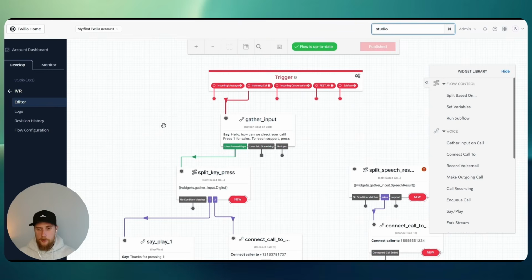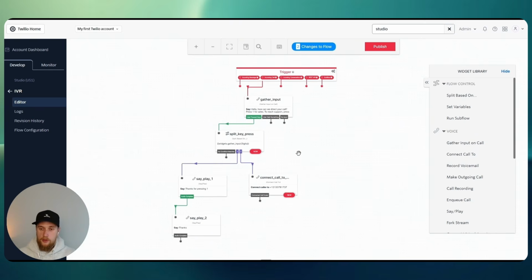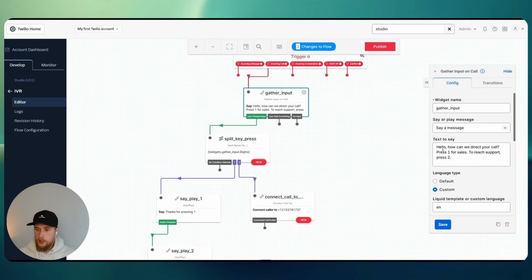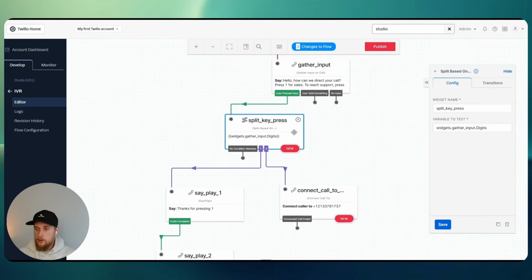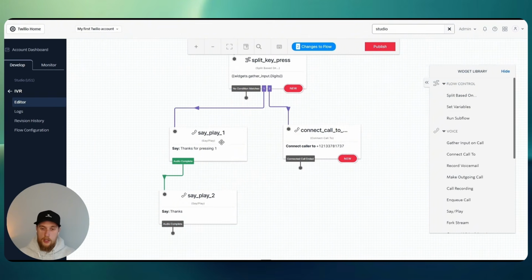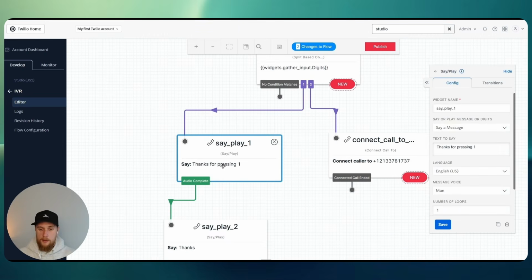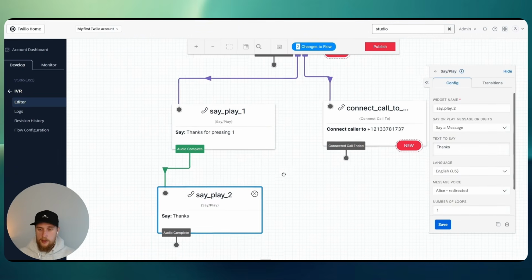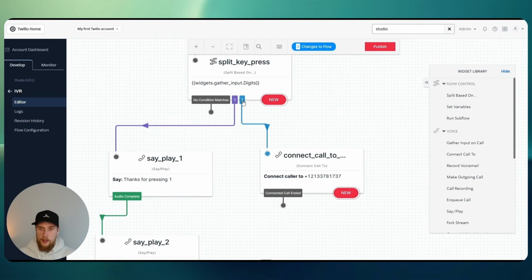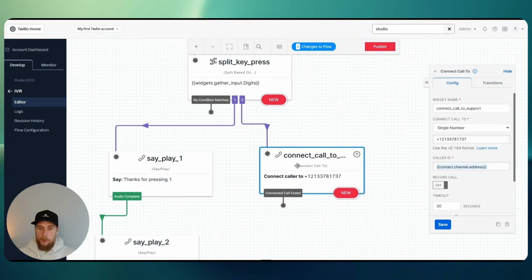Basically, it lets you recreate an IVR. And what you can do is assign this whole flow to a specific number. So when I call this, it will say, hello, how can I direct your call? Press 1 for sales. For support, press 2. And then what it does is it senses what key was pressed, whether 1 or 2. If 1 is pressed, it will say thanks for pressing 1, and then say thanks. Or if our AI agent, because it's going to do an outbound call, presses 2, it will get transferred to this number.